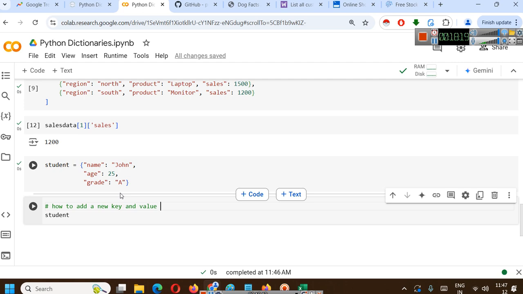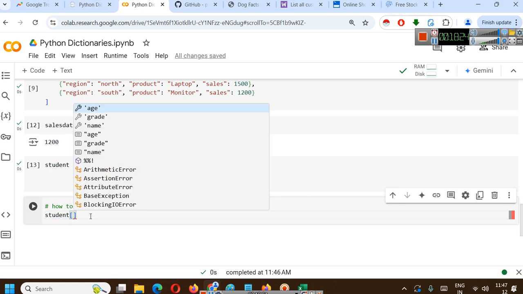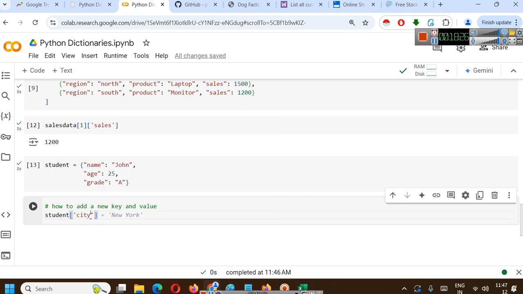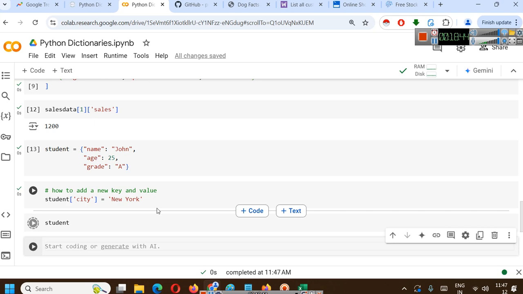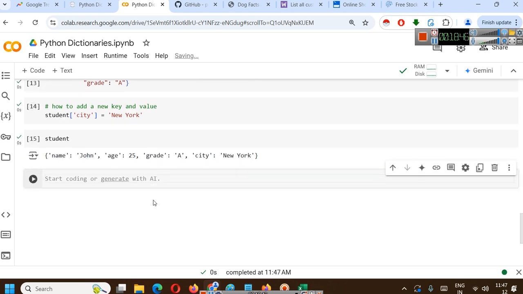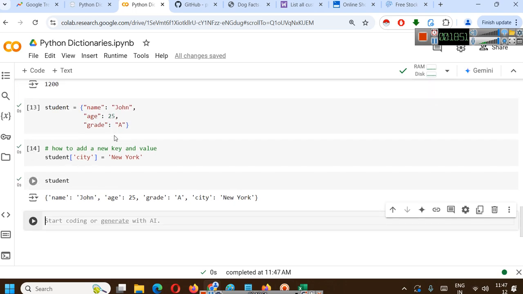So, to check its mutability. So let's say name, age, grade, and we write student city equal to, it gave me a suggestion, New York. Okay. So here the city key was not there, right? So when you run this and check the student dictionary, you will see that the city key is added. Okay. Because this key was not there.